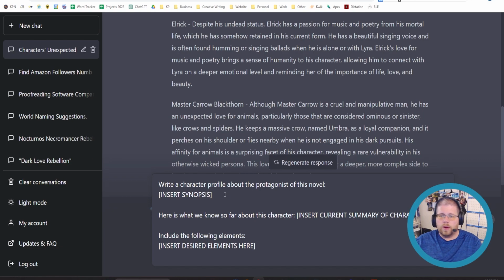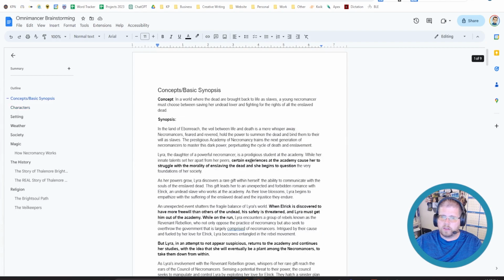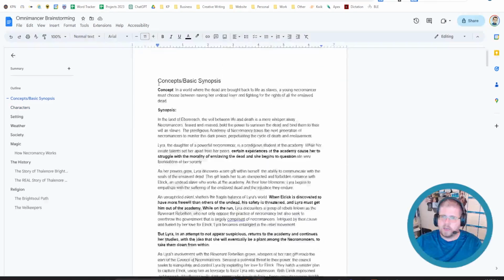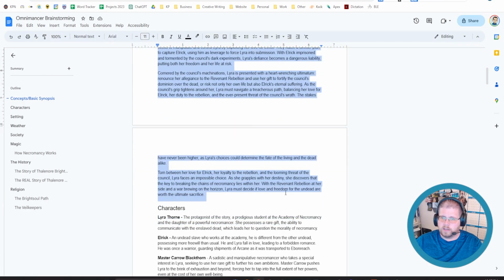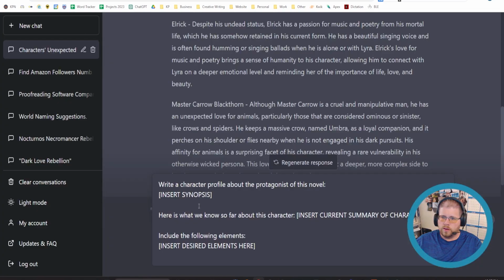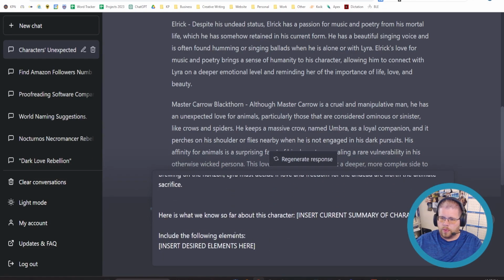And then we want to insert the synopsis. Okay, and I have that back in my brainstorming document. This is the synopsis here. So this is going to be a big prompt if we're including this entire synopsis, but we want to make sure it understands what we have so far.